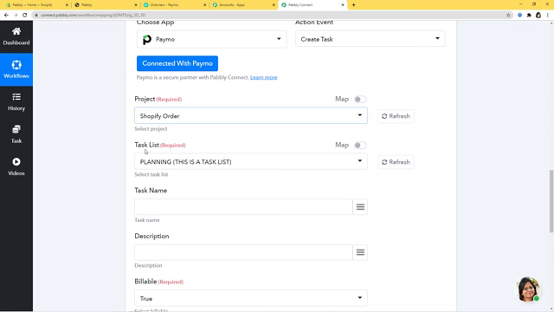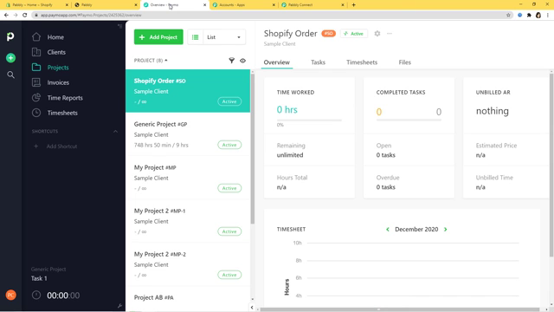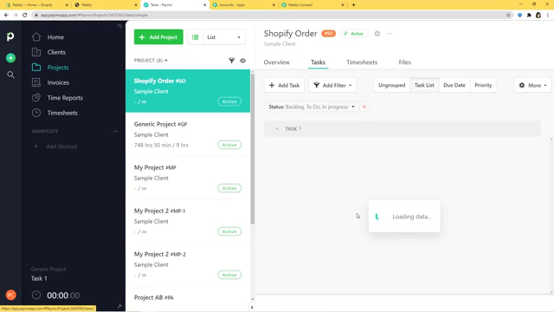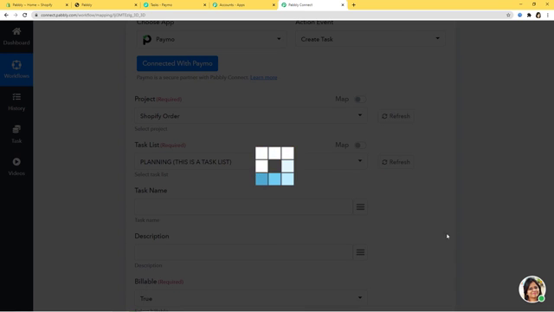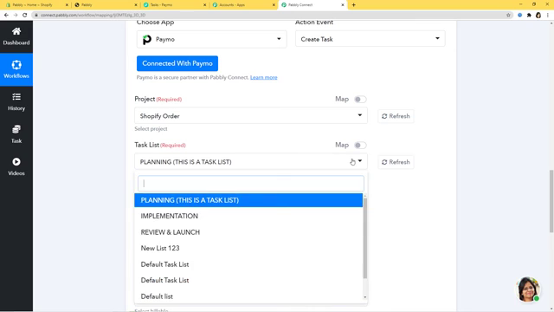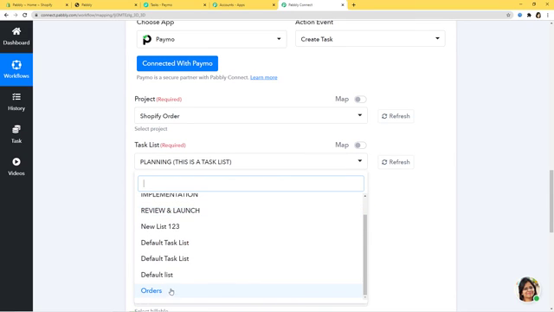Okay, task list. So now under any project, there are certain task list created. So if you want, you can see when you click on tasks under Shopify order. So now here you can see under Shopify order, we have a default list. If you want, you can also add a new list. So I'm going to add a new list over here. I'll name it as orders. Okay, so I have created a new list over here. I'll go back to Pabbly Connect. I'll just refresh this once. Okay, you can see orders is over here.